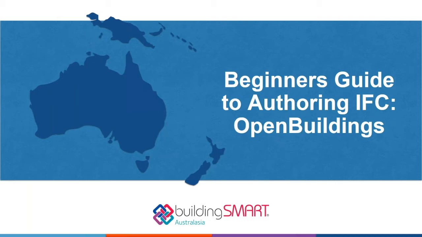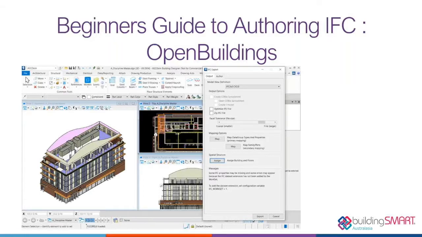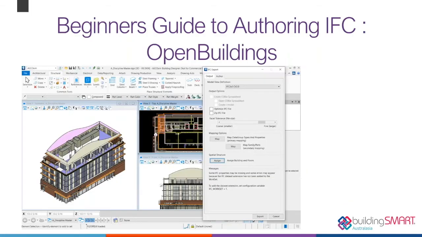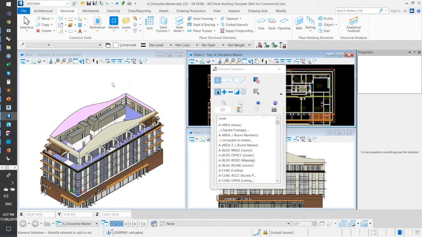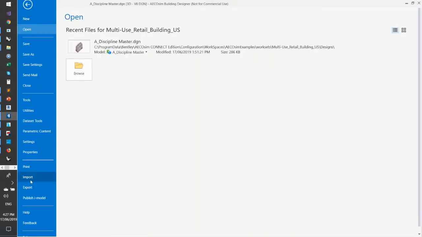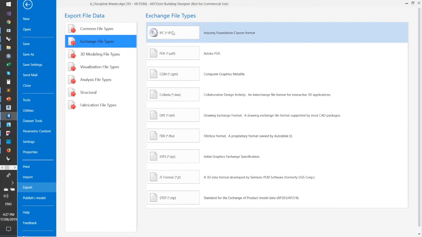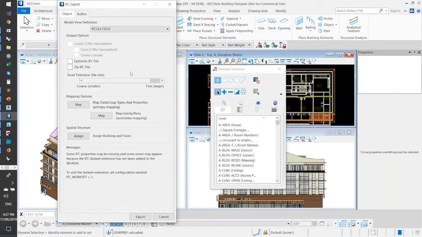The next application that I'm going to quickly turn to is IFC Open Buildings, which is more commonly thought of perhaps still as EcoSim from Bentley. I'm going to switch to that application and quickly touch on importing and exporting IFC options from EcoSim. So we'll start with exporting, and you'll find the import and export menu options here on the primary menu. If you look under Exchange file types, you'll find the Industry Foundation Classes offering here on the dialog.